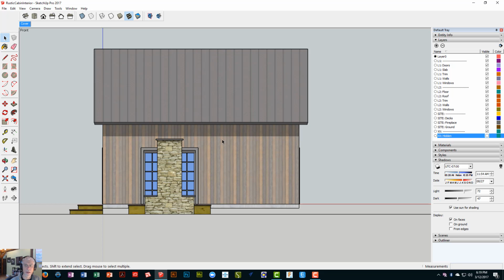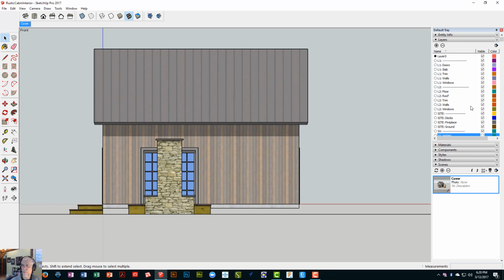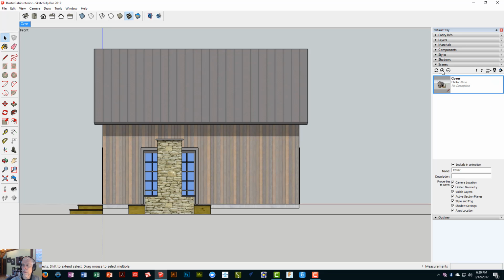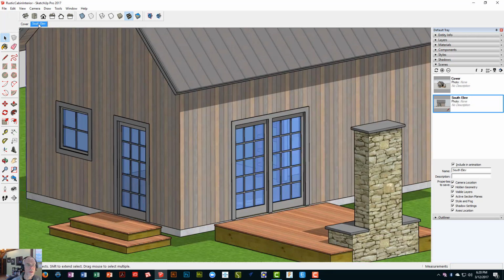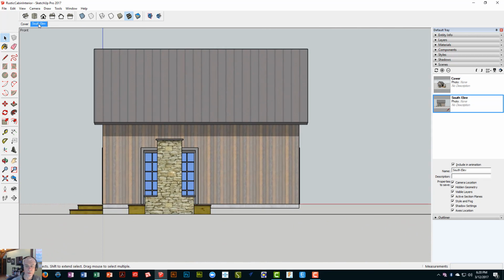So there are some issues here, but the first thing I'm going to do is make a scene. So I'll open up my scene window. Window scenes on the Mac or over in the tray on the PC. And I'm going to create a scene, and I'm going to call it South Elevation, or ELEV. Doesn't really matter what you name these as long as you know what they are. Okay, so let's go back to our cover.